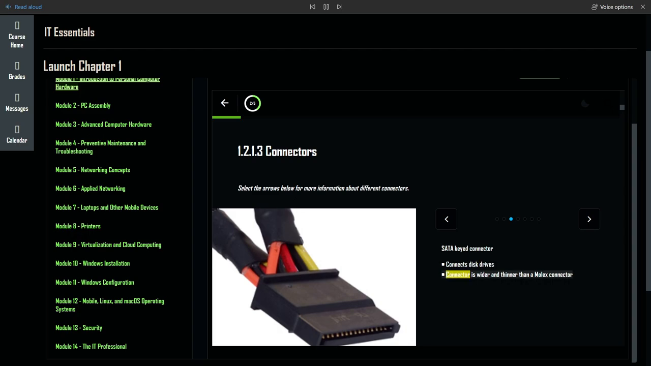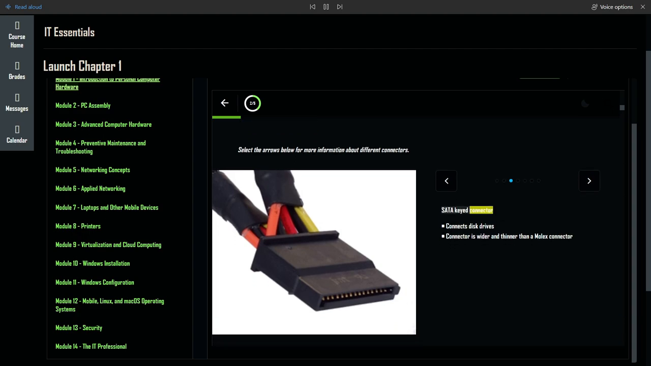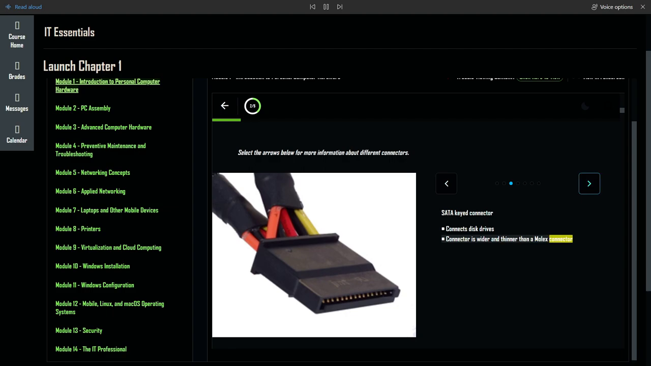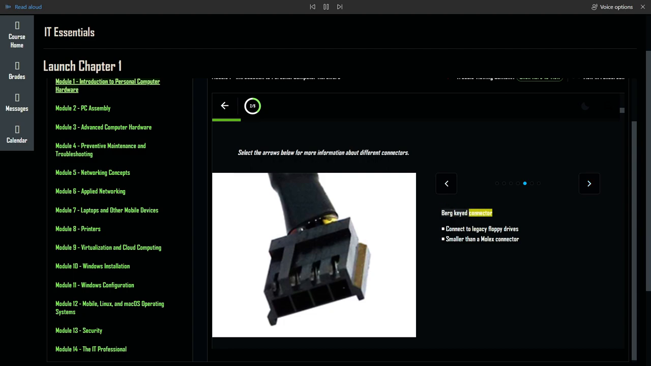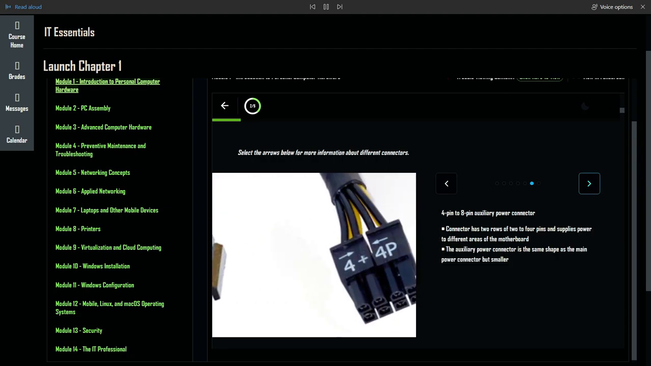Connects disk drives connector. SATA keyed connector. Connects disk drives. The connector is wider and thinner than a Molex connector. Molex keyed connector. Connects hard drives, optical drives, or other devices. Berg keyed connector. Connects to legacy floppy drives and is smaller than a Molex connector.